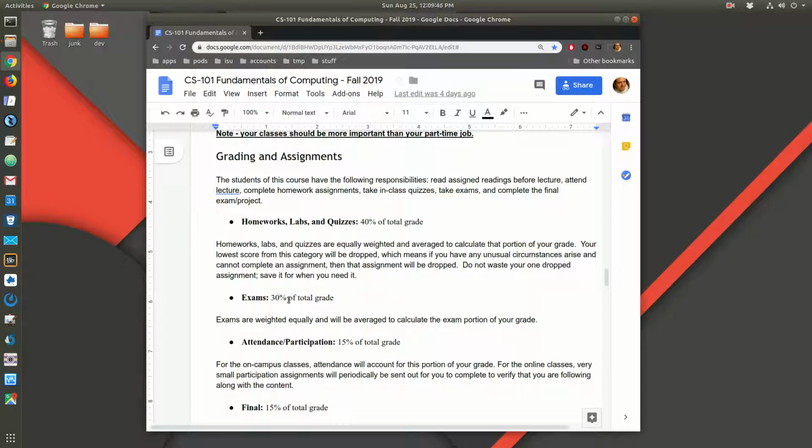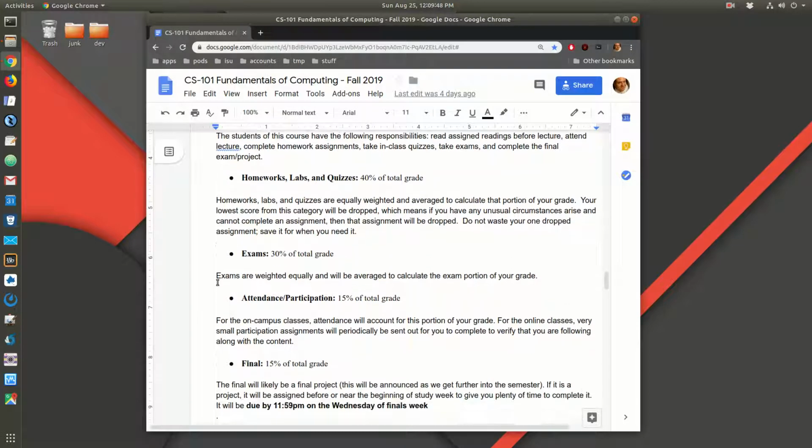Okay, exams are 30% of your total grade. There's usually 2, maybe 3. Exams are weighted equally and will be averaged to calculate the exam portion of your grade.